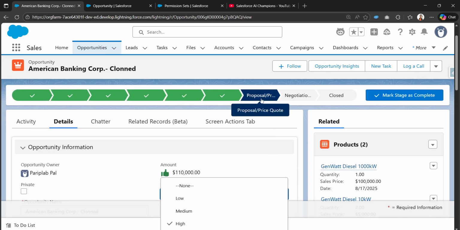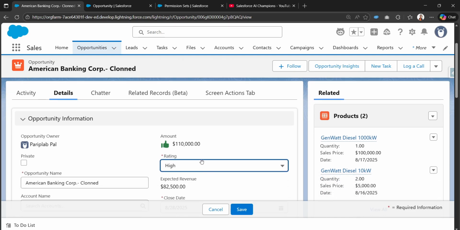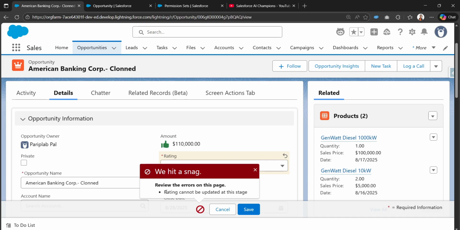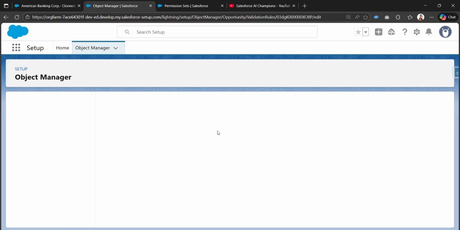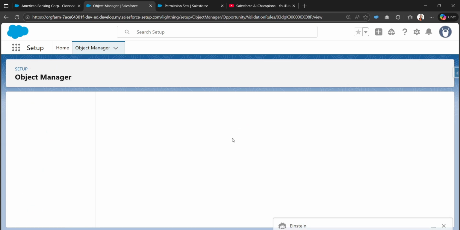I have already created that validation rule, and if I show you the demo, whenever we try to update the rating field, we will see a pop-up message: review the errors on the page, rating cannot be updated at this stage. So this will be the use case, and I'll be building this one from scratch for this tutorial. Let me activate the current validation rule, and I'll be creating the custom permission and the permission set and all from scratch.